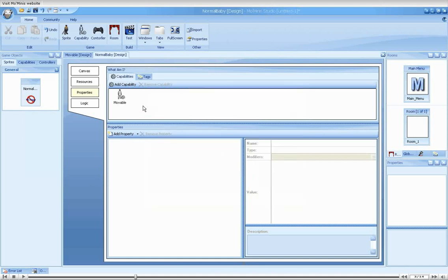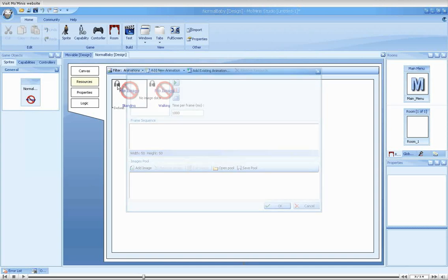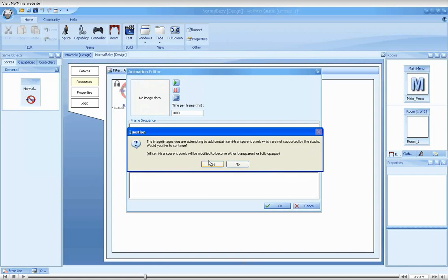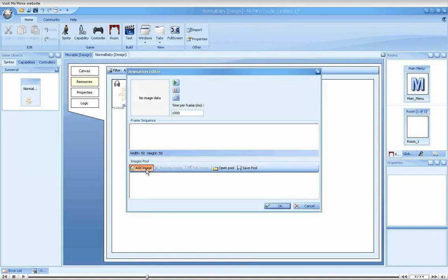Moving to the Resources tab, you can see that the walking and standing animation that we added to the Movable Capability also appear in our normal baby. The little picture at the top left lets us know that the animation was inherited and that we cannot delete it. Let's add the required frames to the standing animation. And now we will do the same with the walking animation.